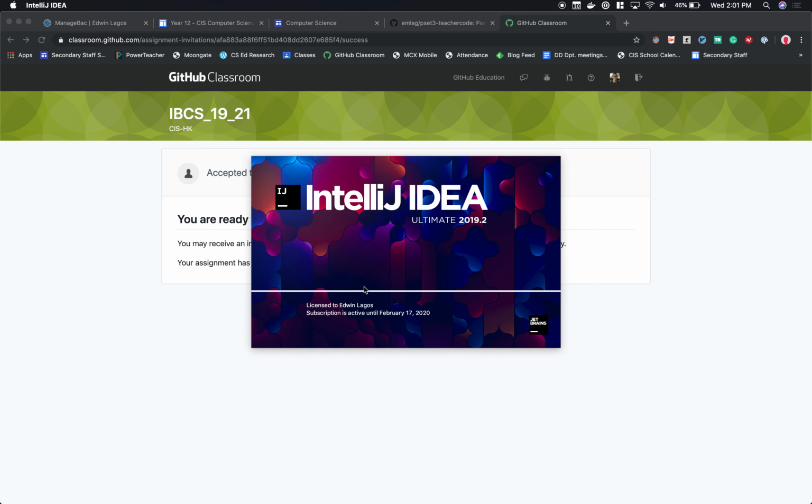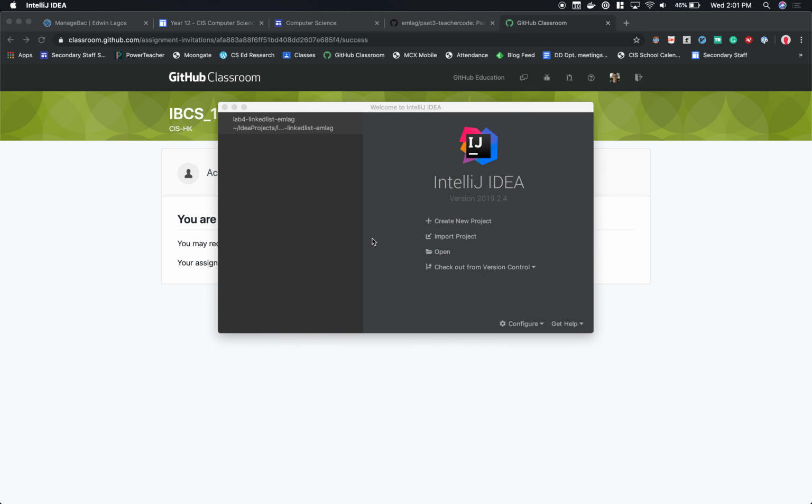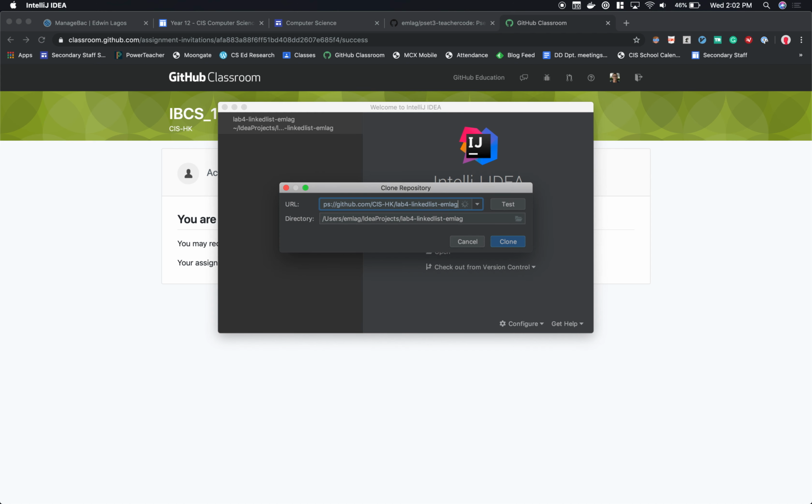If you don't have IntelliJ, you can go ahead and download it. It's free. You don't have to worry about paying for it. You click on get checkout version from version control. You click on Git, and then you paste the link in there, and this will go ahead and clone it.